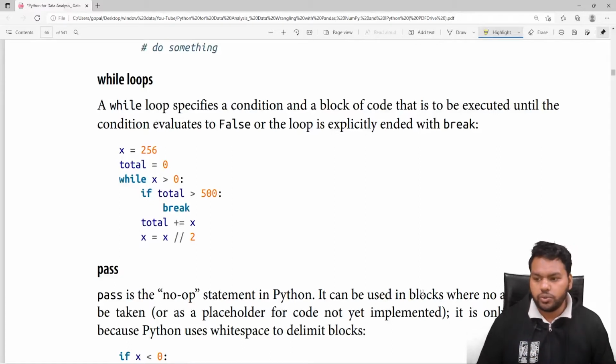So what is a while loop? A while loop basically has one condition. Without a condition this loop will not work, and it has a block of code. So these are the two important things: one is a condition, and the other is a block of code, which is executed until the condition evaluates to false or the loop is explicitly ended with a break.